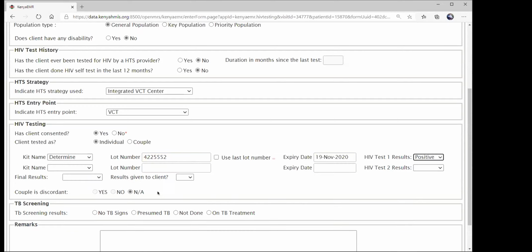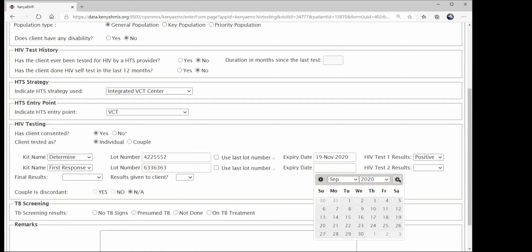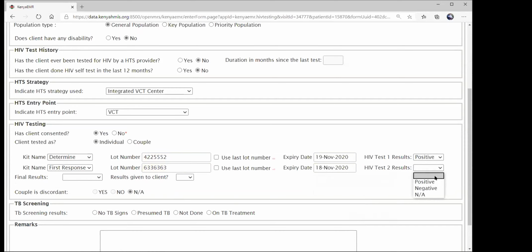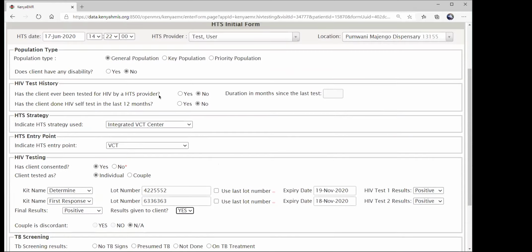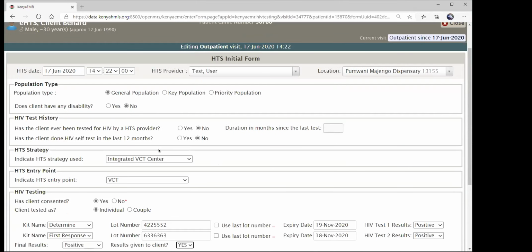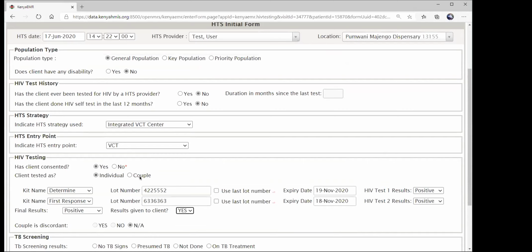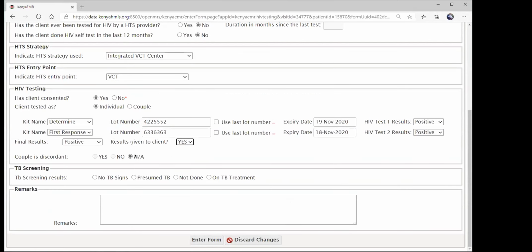So that gives us a chance to do the second test, the confirmatory test. So we do the FR, then we enter the lot number and the expiry date for this. And then the test result also maybe is positive. Then we have to specify whether the client got the result. So we say yes. Then we look at whether the couple is discordant or no. So automatically it is not applicable, because up somewhere here we said that we are testing this client as an individual, not as a couple. So that's why the system automatically selects not applicable.